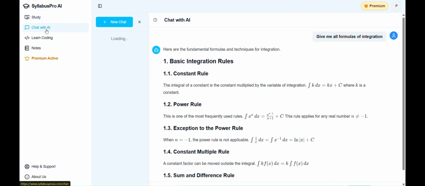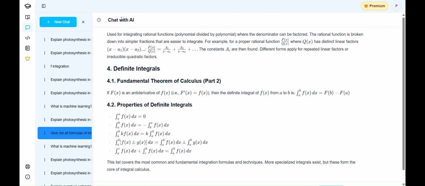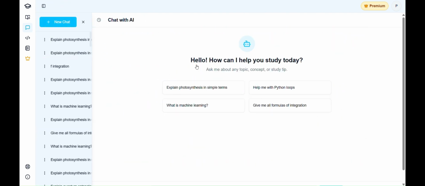How to open it. Click Chat with AI from the sidebar. You'll see a clean, distraction-free chat interface with some handy starter prompts to get you going.